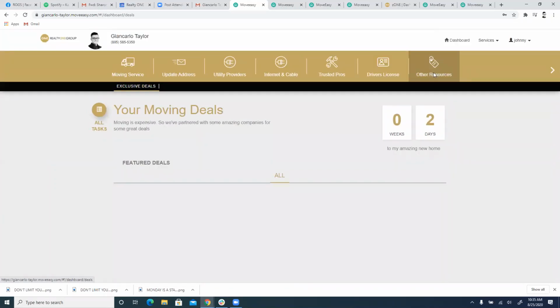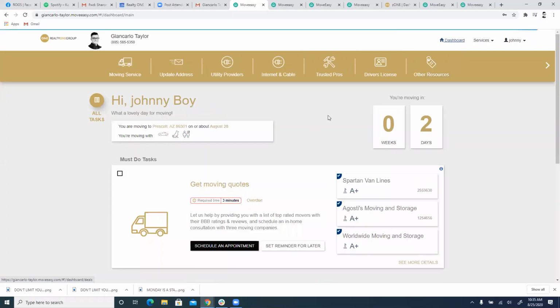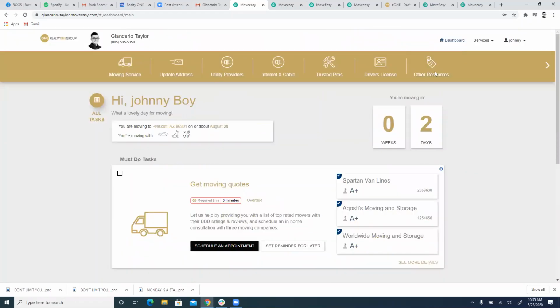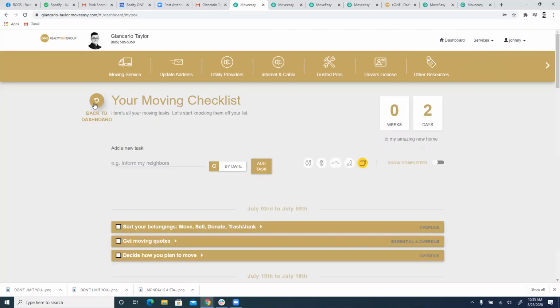And then we also have other resources, which would be deals, which if they have any, they'll provide them right there. So then we go back into the dashboard. Again, we covered every one of these topics. There should be a checklist here somewhere, or the checklist actually comes to them in their mailing address. And I think if I click this, let's see. Oh yeah, my moving checklist, here it is.